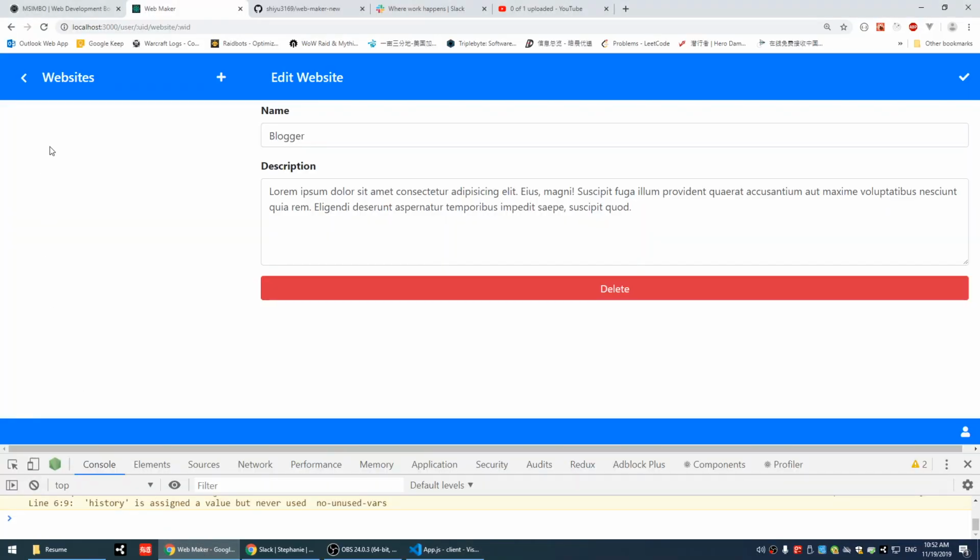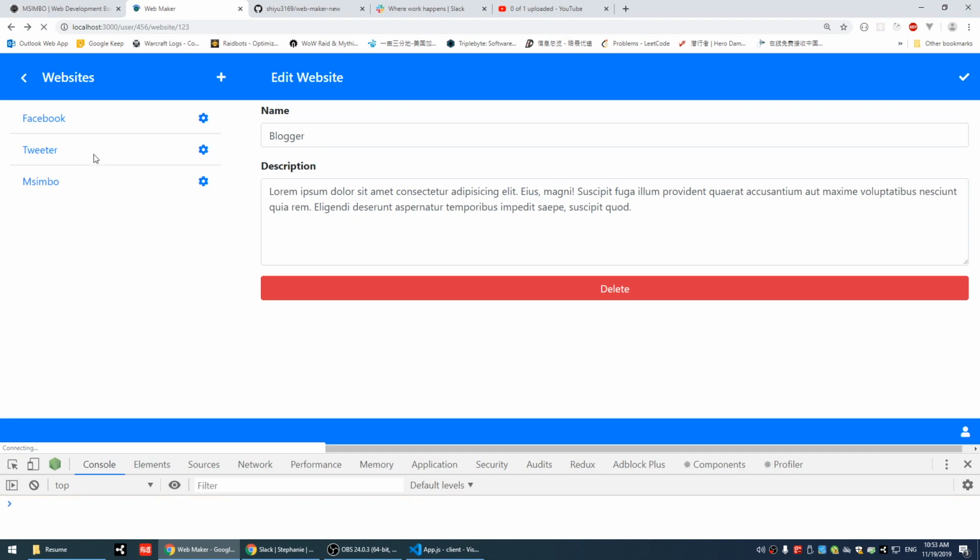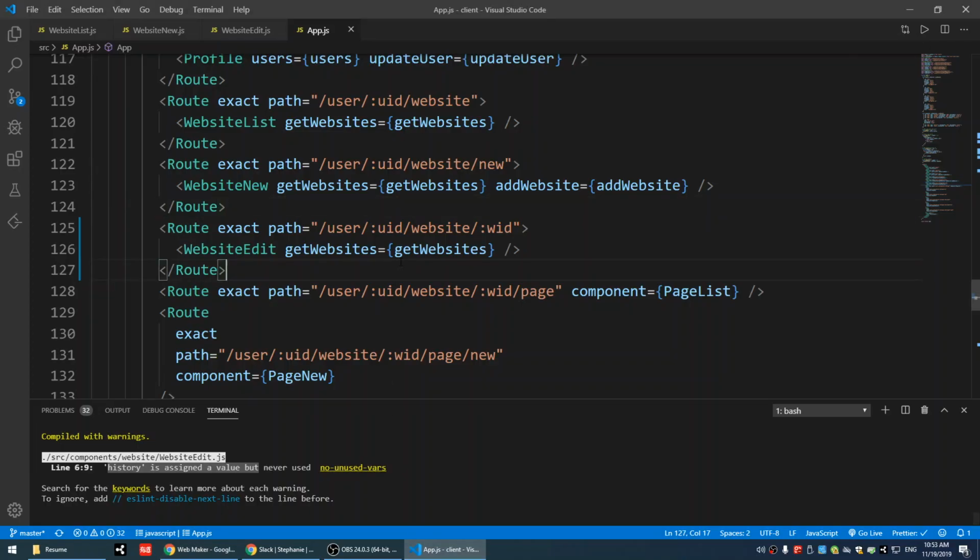So it's inside here. It does show edit. When you click here, it also changes the ID there, so it shows the ID for each page. We're going to show the website list on the left.